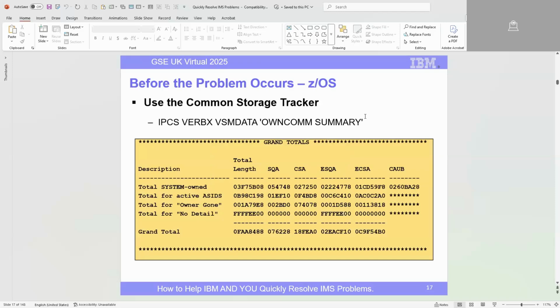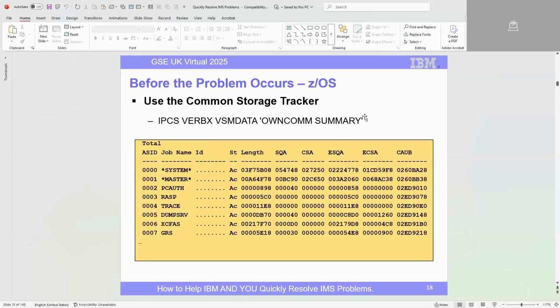Okay, this is what the OWNCON summary looks like. It shows you all the different areas and how much is allocated in each. And then also for the OWNCON summary, it'll show you each address space and how much common storage they have allocated. So when somebody yells at you, as the system programmer normally does, and says, IMS is using all my CSA, you can prove them otherwise.